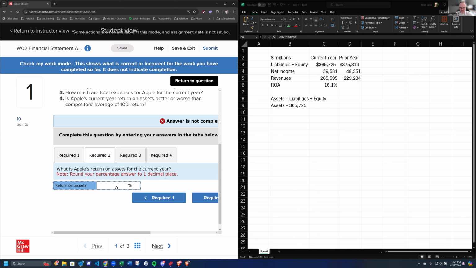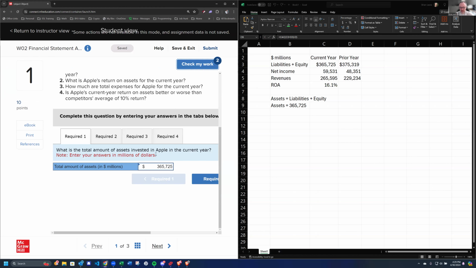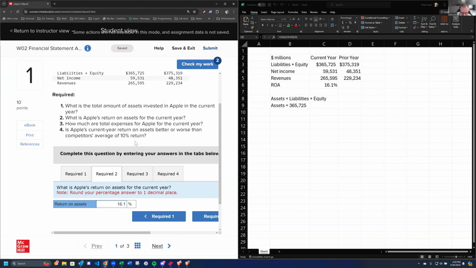Okay, so we should just be able to put in here 16, oops, return to the question. That's a little thing that comes up every once in a while. Okay, so 16.1%. Now, I'm not going to check my answer on this yet. I'm going to come back because I only have three tries. I'll come back here at the end and verify the rest of these.